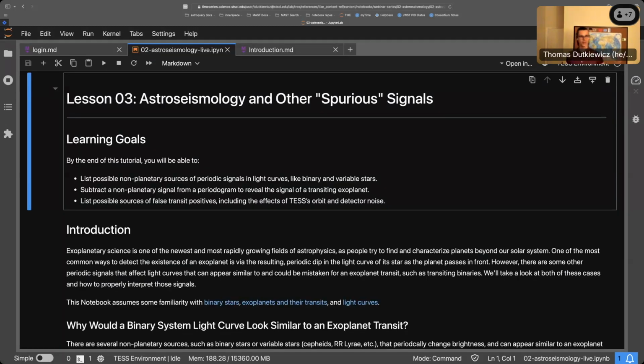Welcome to lesson, well, it depends on whether we're Python indexing or not. This is lesson 2 if we're Python indexing, or lesson 3 if we're counting like normal human beings prefer to do. But at any rate, today's lesson is going to be on asteroseismology and other spurious signals. This is a bit tongue-in-cheek, as there are plenty of interesting, scientifically valid things to study in TESS data and in light curves.